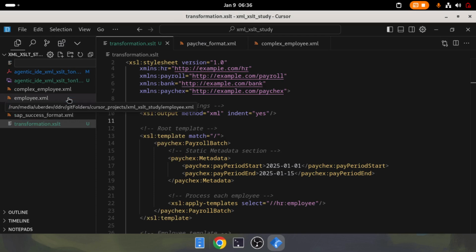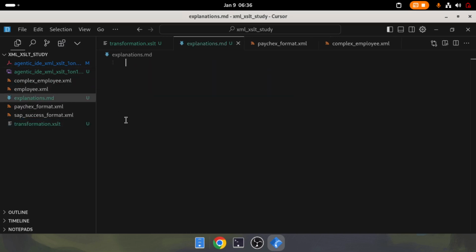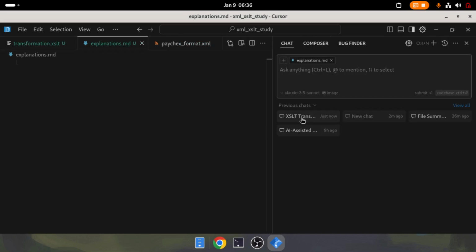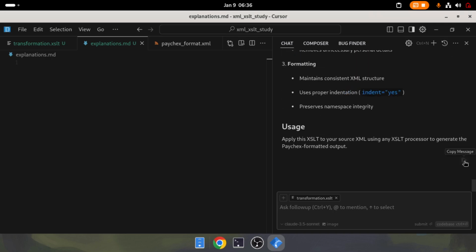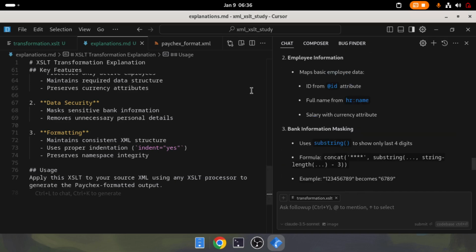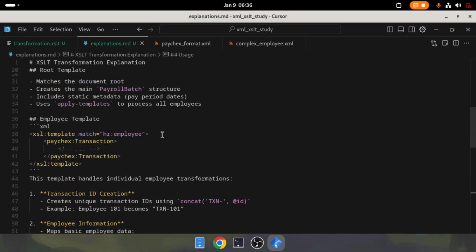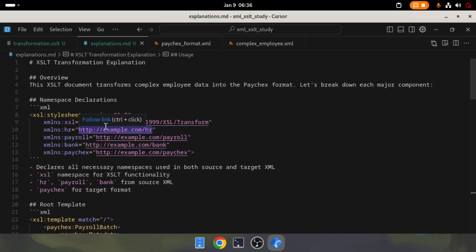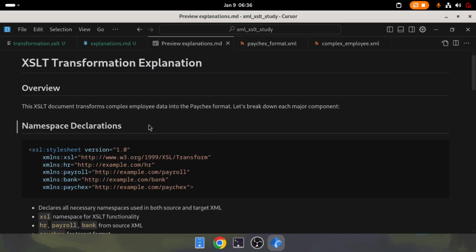So I'm going to create the explanations .md file. So this is a markdown format that I'm using. Okay. And I can copy all this information and I can paste it here. All the information that is related to the XSLT explanation is updated. So let me show you right now. So this is all updated here. So this looks like regular code to you. So if I change it to the markdown format, now this looks like a proper document, right?